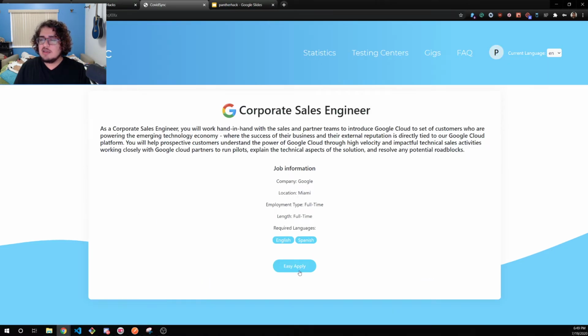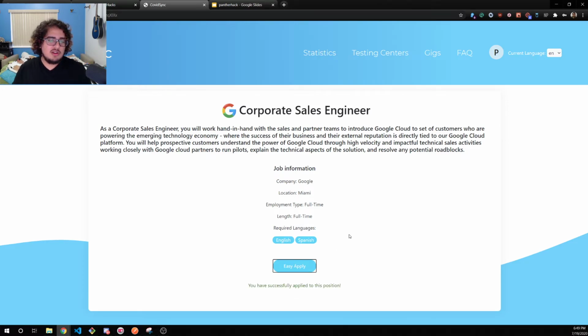It takes me back, and this time we can do an easy apply. And what this does is it automatically just sends your information to the company. It's not going to require asking you for a whole lot more because we want to make this accessible. As you can see, we try to use minimal data to be able to use our application.